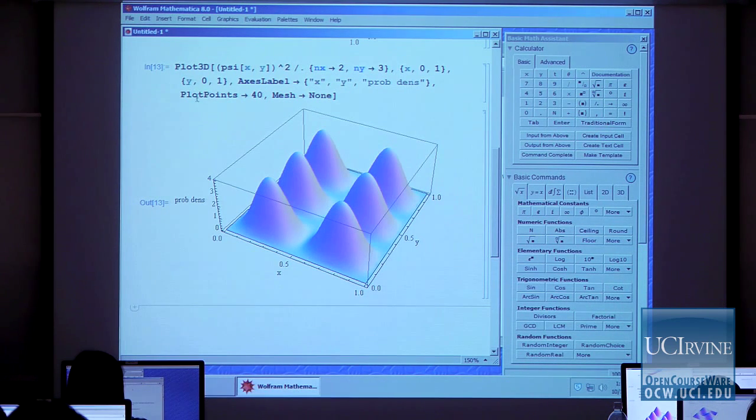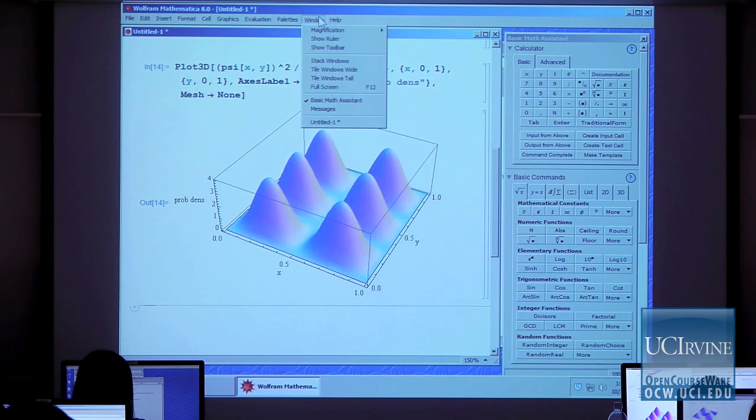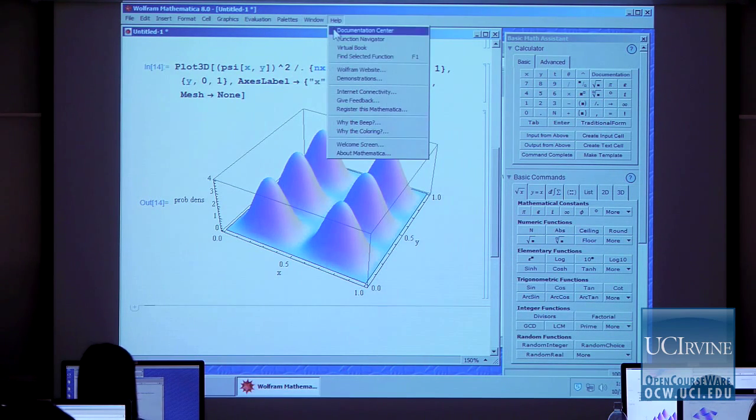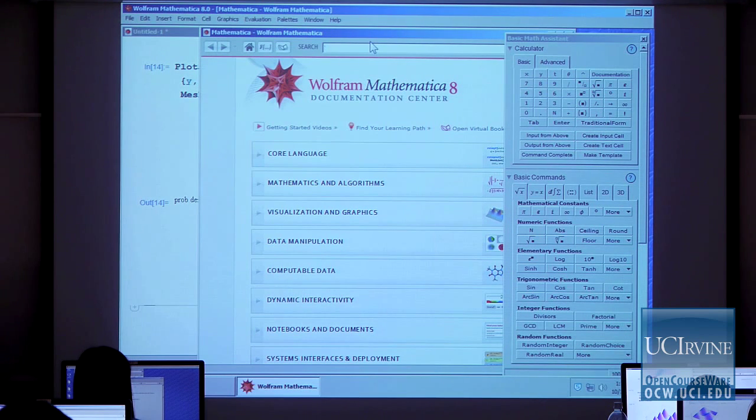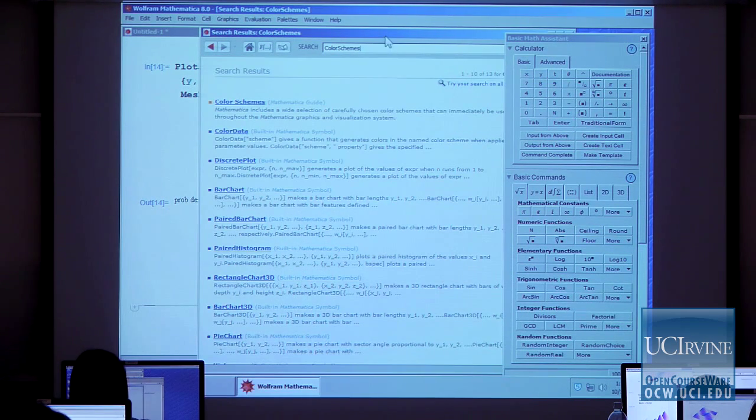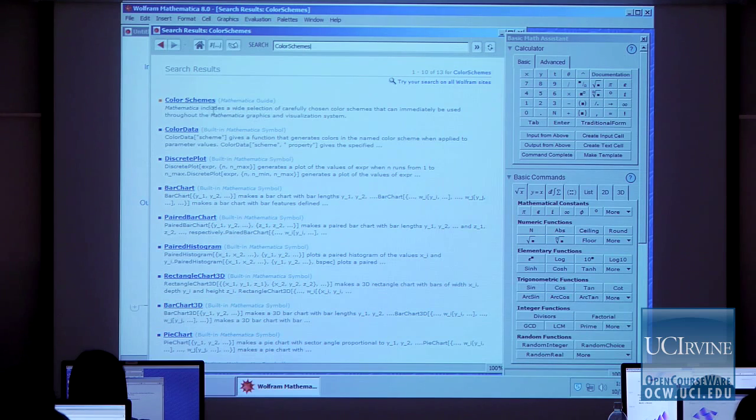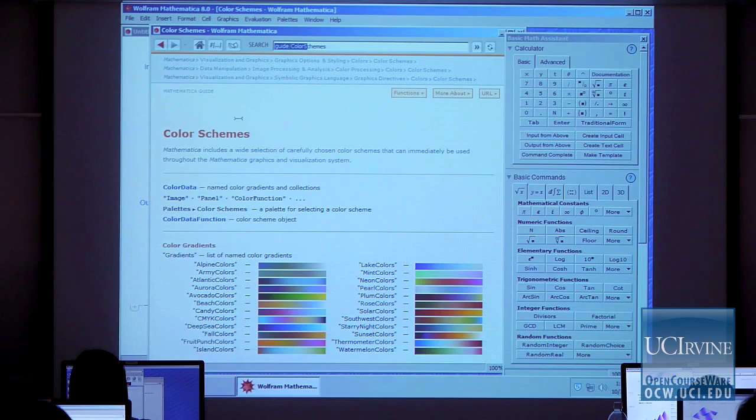All right. Now, I mentioned that you have control over the coloring schemes, so I'm going to get rid of this plot points option. We'll go back to the default, and then we'll play around with the colors. Just re-enter that. You see now it's a little rougher. To see what kind of colors you have available, you can go to the Documentation Center. If you type in color schemes, the first thing that comes up is a guide on the various color schemes.